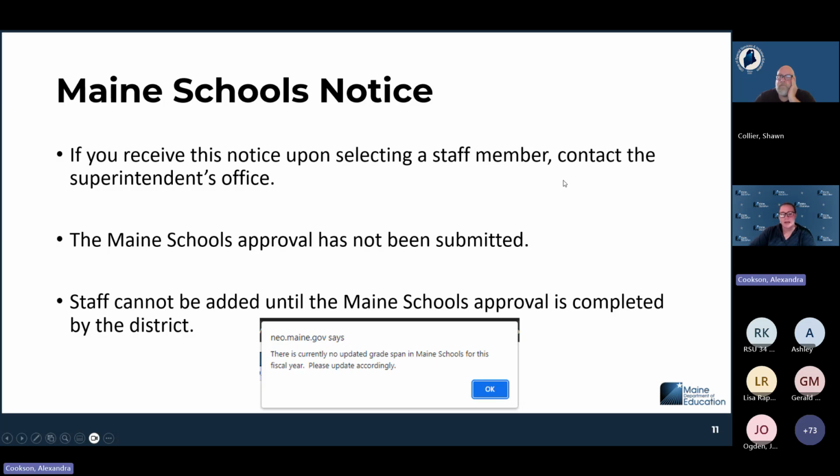If you are getting any error like this, the Maine schools notice, this is for any district that has not completed the Maine schools application and had full approval gone through. I believe we have very, very few, if any, that are in this position, but if you are getting this error, you would need to make sure that you're reaching out to your central office to make sure everything is updated.